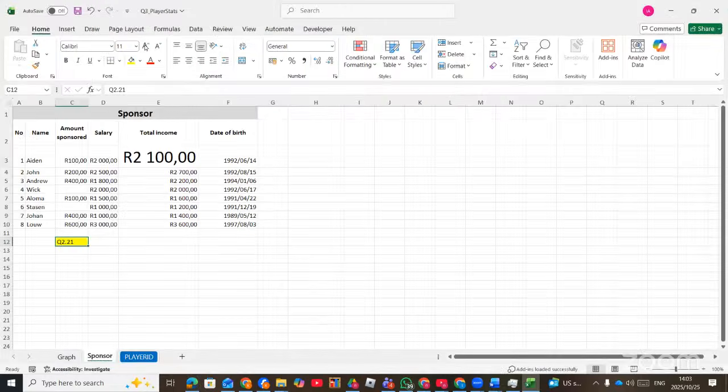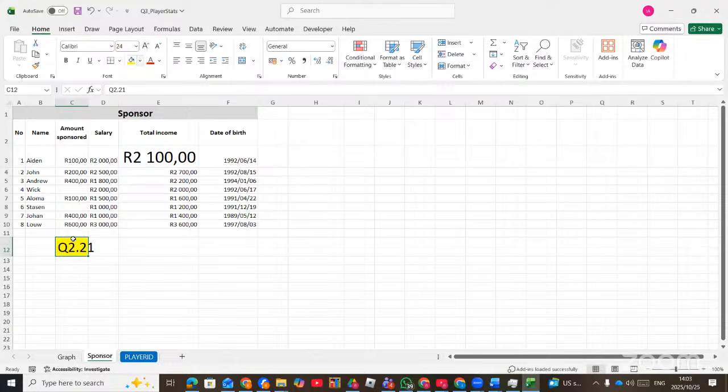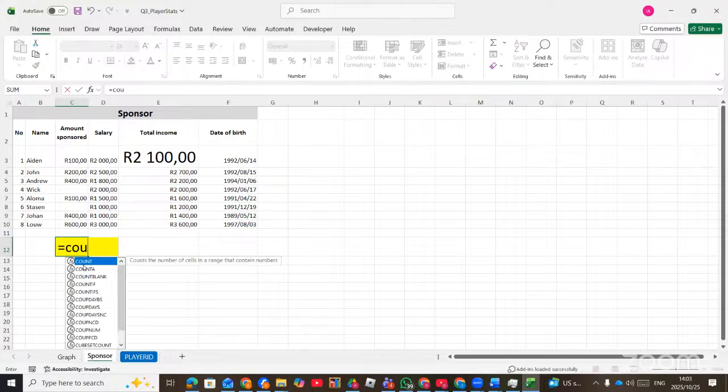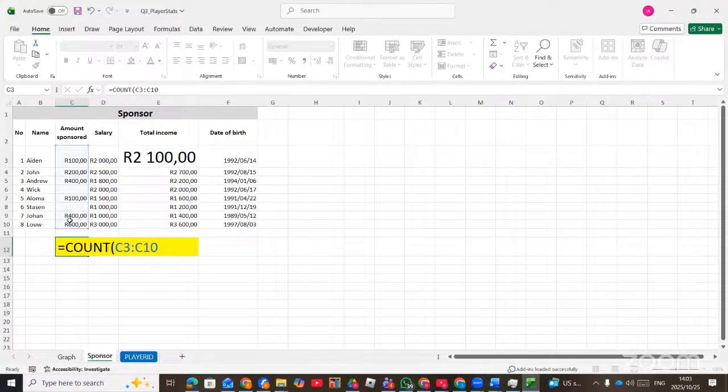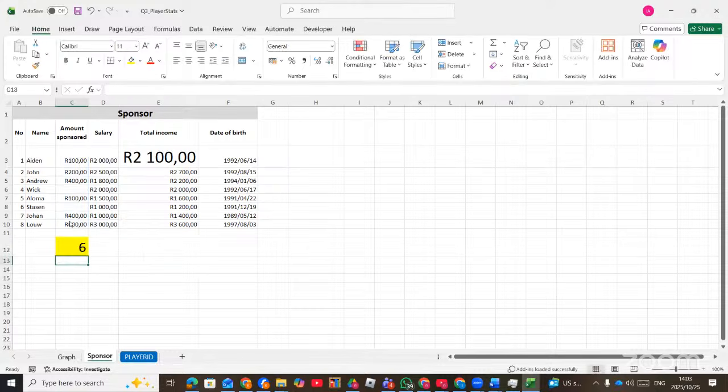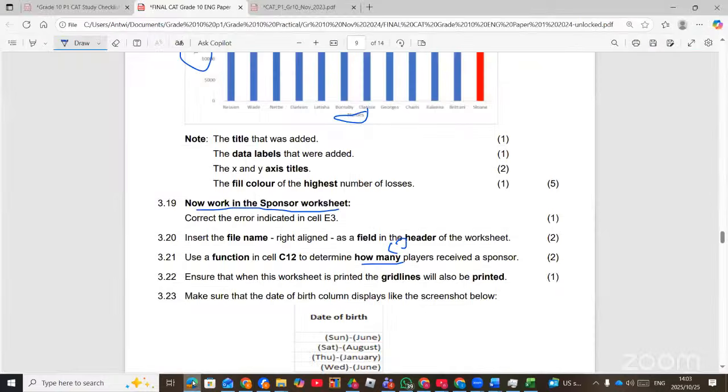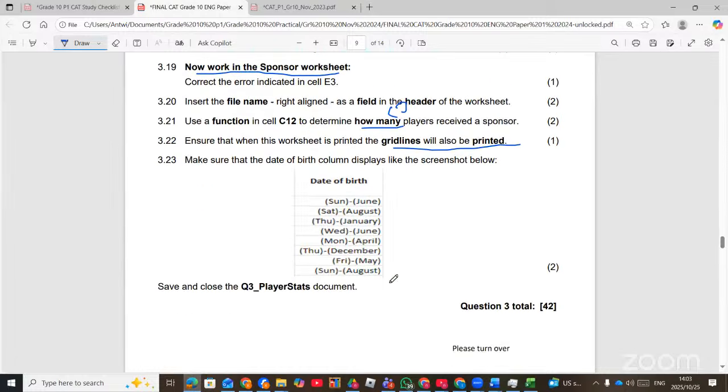So we are going to count, equal sign, count, and then you select the values and press enter. So we got 6. And then also ensure that when this worksheet is printed, the gray lines will also be printed. So the gray line must also be printed.